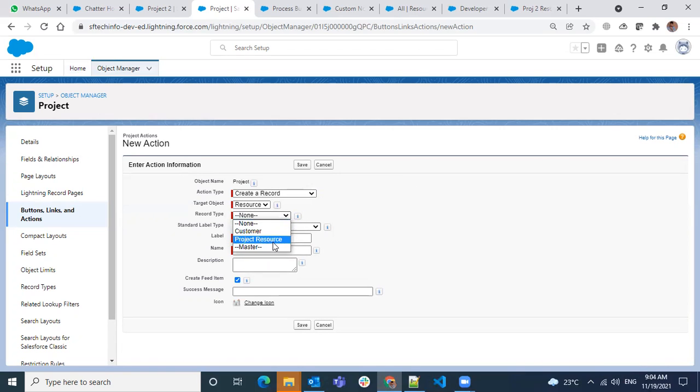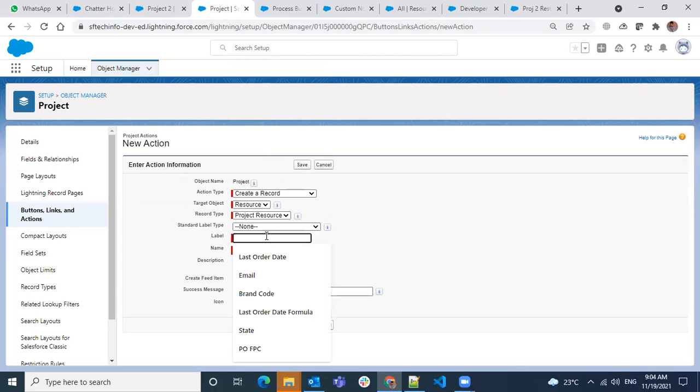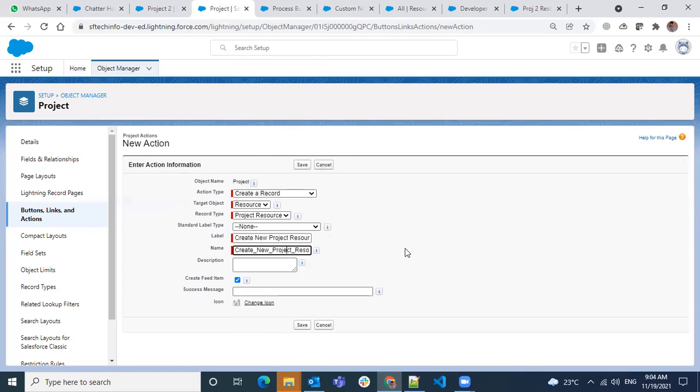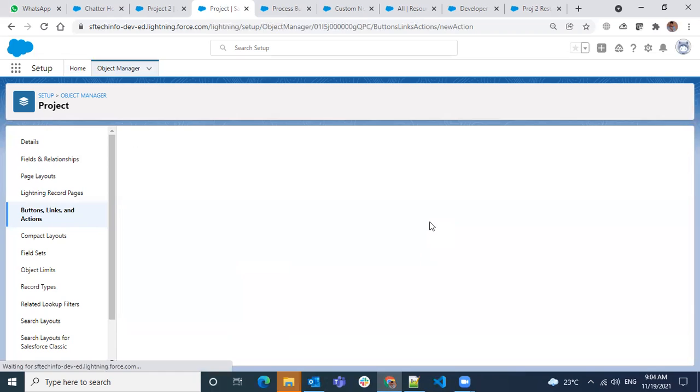Here also I want to create one more record, a project resource. Record type as project resource, and standard label, I don't want anything. Create new project resource. The project resource name is okay. Description: create a feed item. Okay, that's okay, you can do. Success message. Create it. Okay, save.